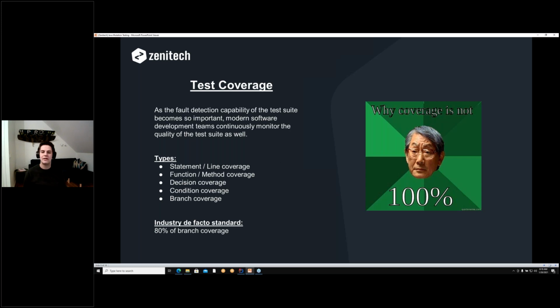Decision coverage, it's like while or if statements. Condition coverage, if multiple conditions comprise our if statement, so we check if all conditions are checked. And branch coverage, it's related to system control flow. And the industry de facto standard is the last one, and it's usually said that it's very good, and we can say that we are confident if we have at least 80% of branch coverage.